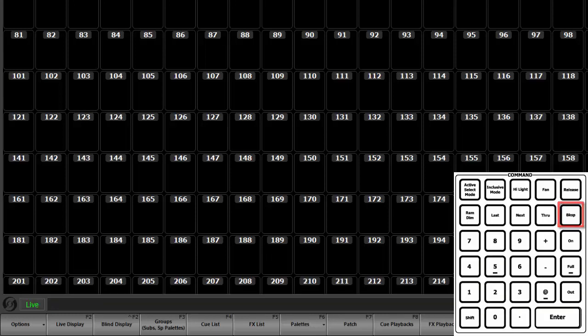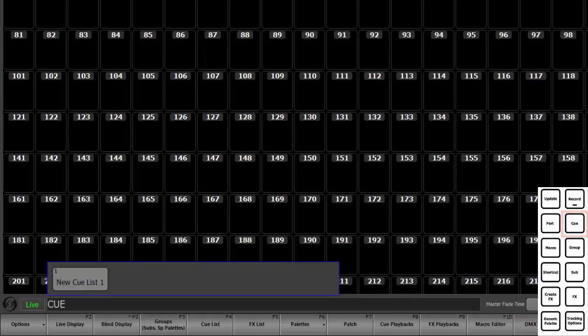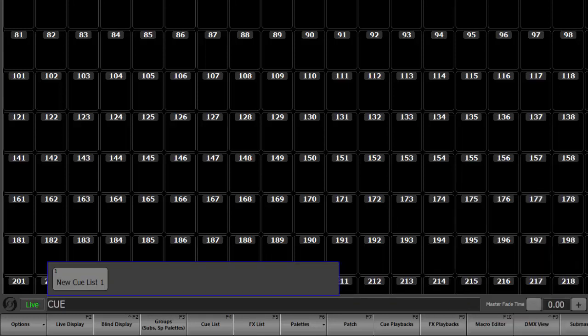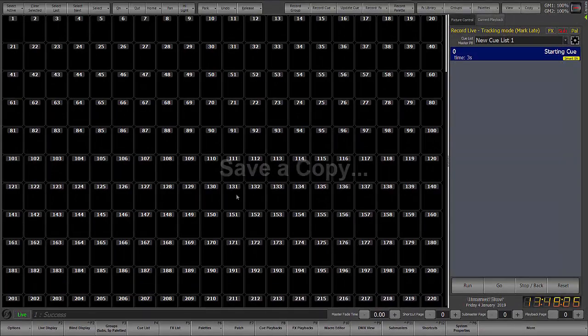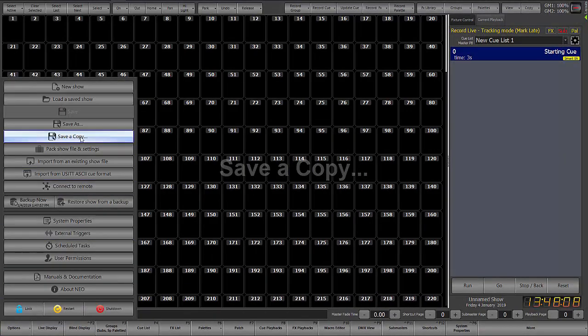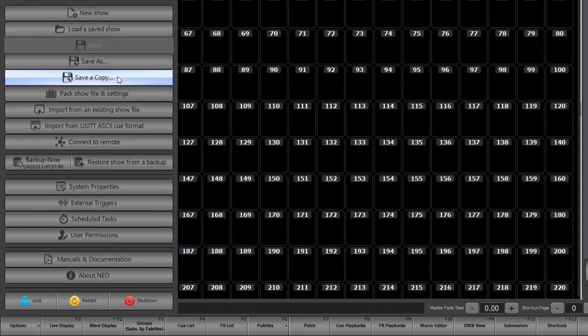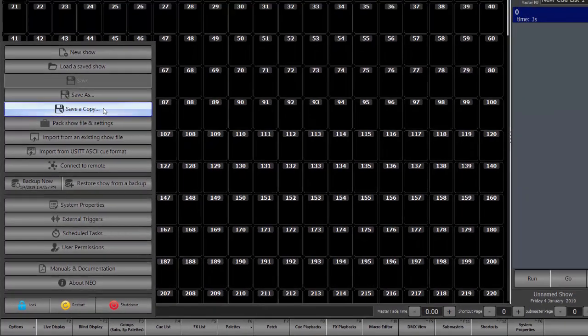In addition to that, just pressing the Q key will show a list of queue lists should you want to edit a queue with a different queue list. In the options pull down, we have a new feature called Save a Copy. This will save a copy of the show file, most likely to a USB stick or any other hard drive. The important thing is it will not move the file pointer on a regular save.